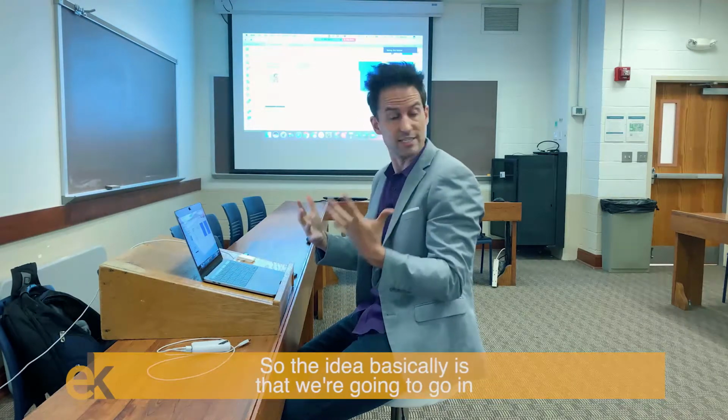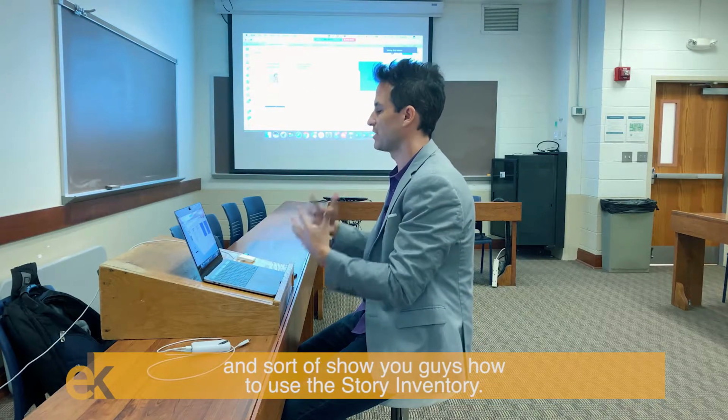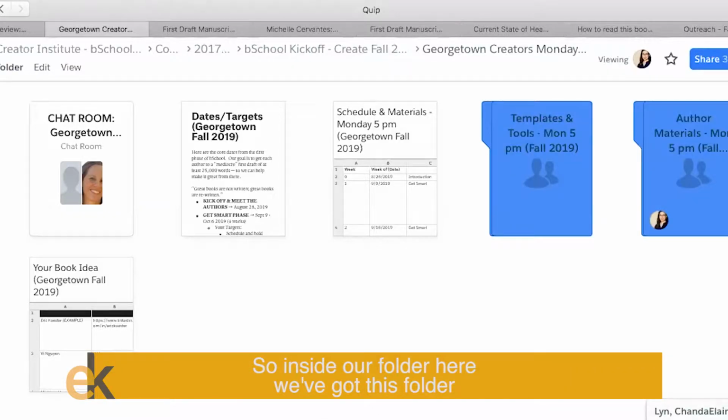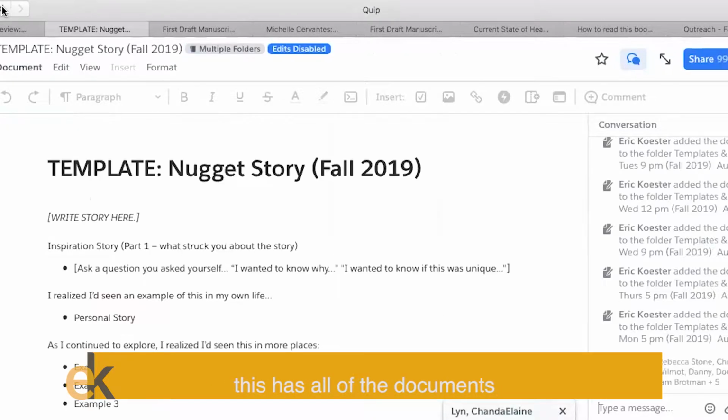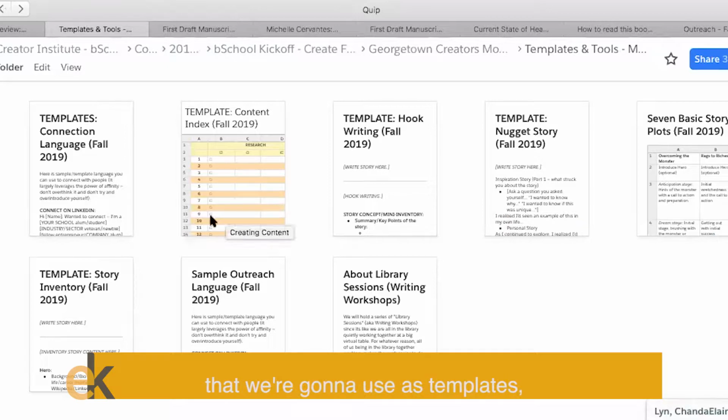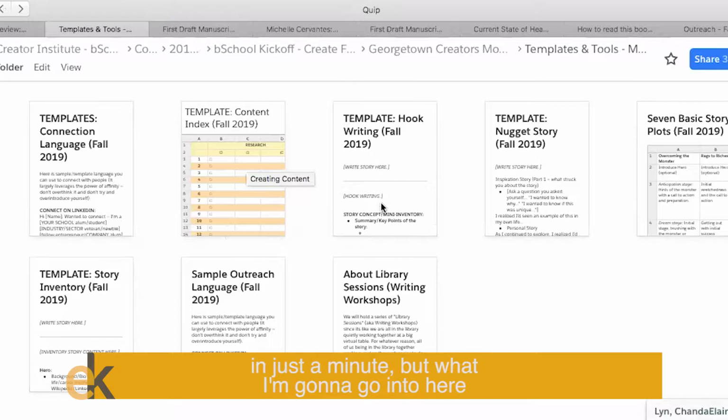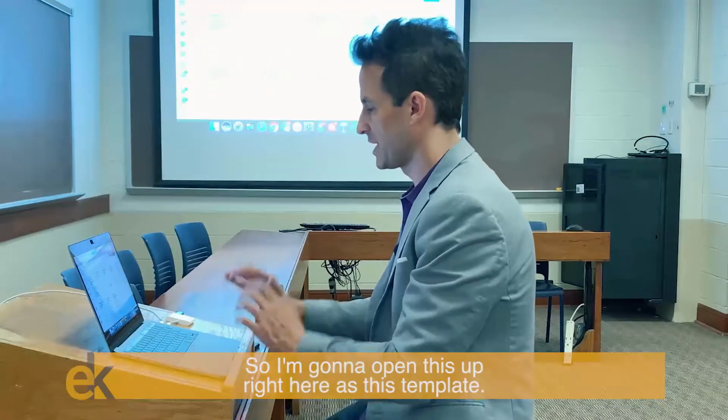So the idea is that we're going to show you guys how to use the story inventory. Inside our folder here, we've got a folder called Templates and Tools. I'm going to go inside the Templates and Tools folder, and you've seen this before a little bit. This has all of the documents that we're going to use as templates. We've got a bunch of things in here, the outreach templates. We'll talk a little more about the content index in just a minute. But what I'm going to do is open up this document called the story inventory. I'm going to open this up right here as this template.